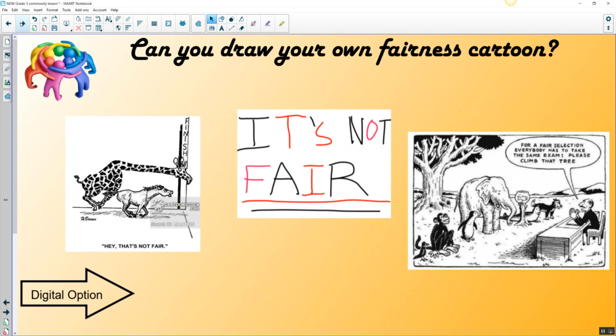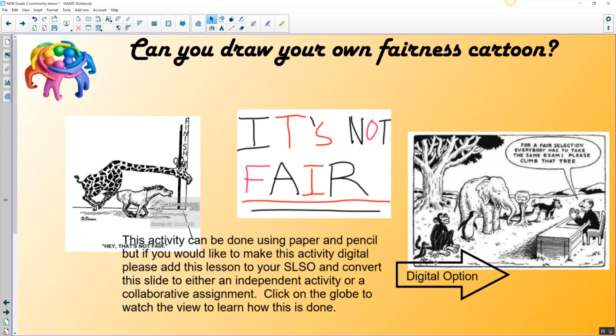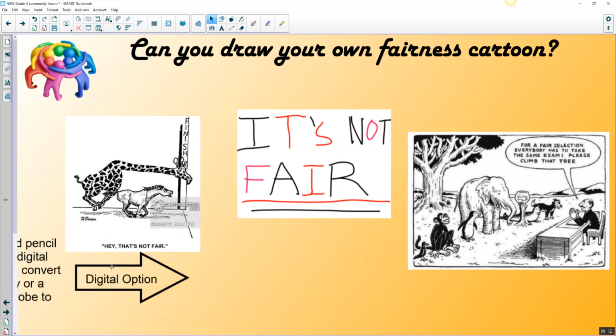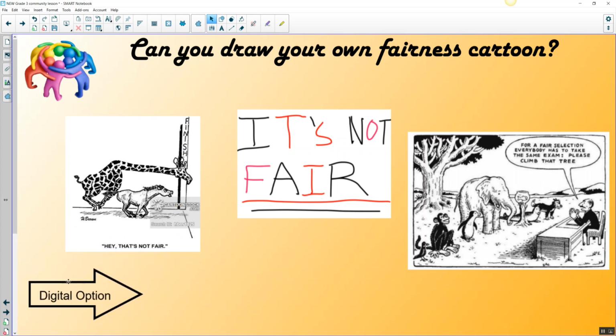Going on some more, the idea here is to get students involved in their learning. So we have some cartoons on what it looks like to be fair or not fair. You could definitely do this activity on pencil and paper and collect it your traditional way. Or in here, if you pull this out, there'll be a link for you to access the video that I'm creating right now on how to create a Smart Learning Suite activity. Okay, so that's what this is going to be all about right in here.